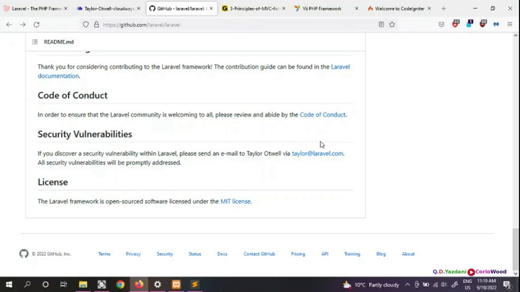Say for example, here it has a security vulnerability. If you discover a security vulnerability within Laravel, please send an email to Taylor Otwell via this one. Say for example, you're using an e-commerce website, and your website is giving you bugs somewhere, and these bugs are not good for the framework, and the framework leaks data to hackers, so you quickly notify Mr. Taylor Otwell here at Laravel, because he's the creator, to let him know that there is a bug somewhere inside your framework, and to please make sure he fixes it.